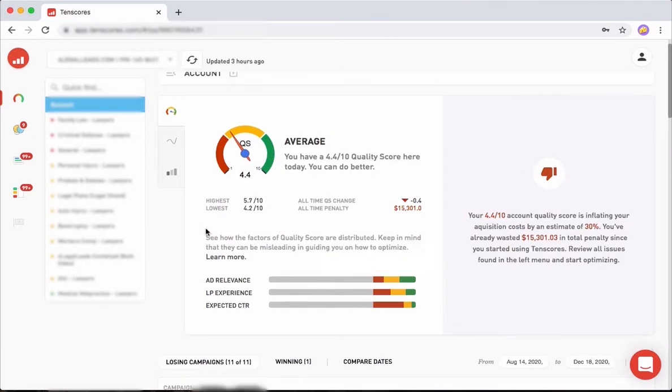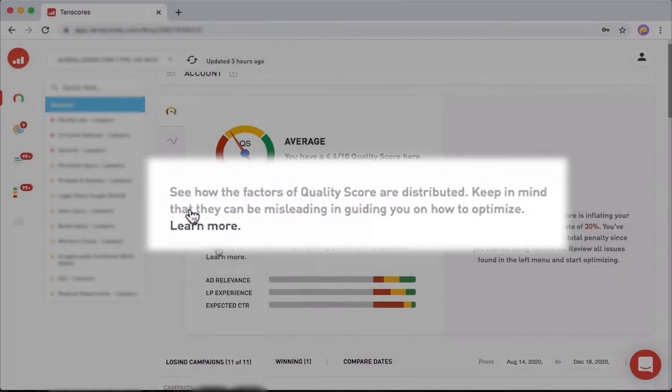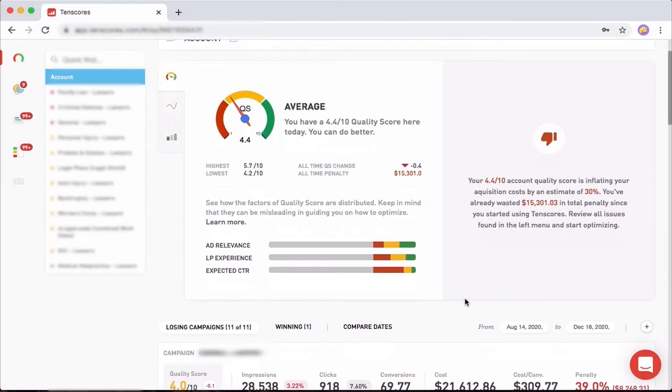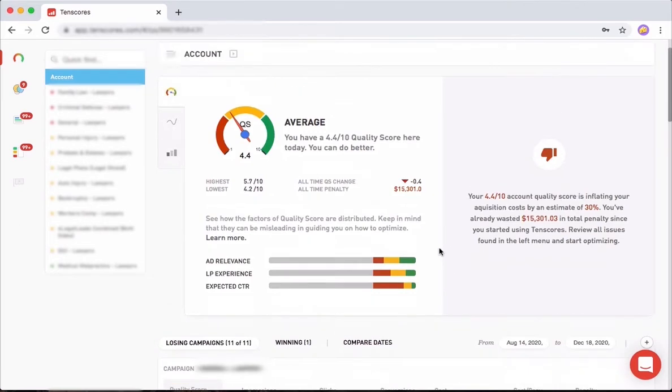Now, read the text here. It says, see how the factors of quality score are distributed. Keep in mind that they can be misleading in guiding you on how to optimize. What that means is you might look at a case where, let's say, landing page experience shows the most red or ad relevance shows the most red, and you might think to yourself, oh, if I have a landing page experience problem here, I'm probably going to start working on my landing page and it's going to improve things. In practice, that's not really how it's going to work, and I've done a lot of testing, and I'm going to share a bit more about the theory and the practical side of things.